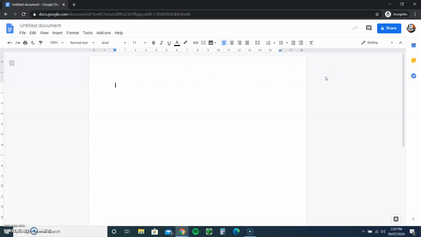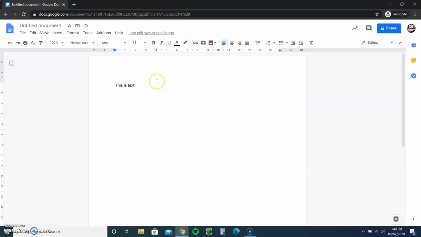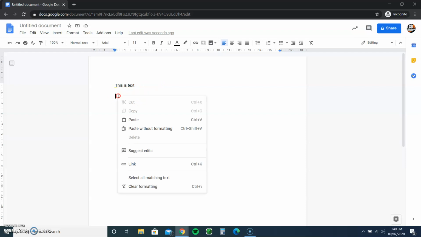If I was to type some text, this is text. Okay, so what I can do, I can highlight this text by left clicking and dragging over it. I can right click on that text then and click copy. Now to paste the text, I'm just going to drop down a line or two via enter, the return key. Now to paste the text, I'm going to right click, left click on paste.